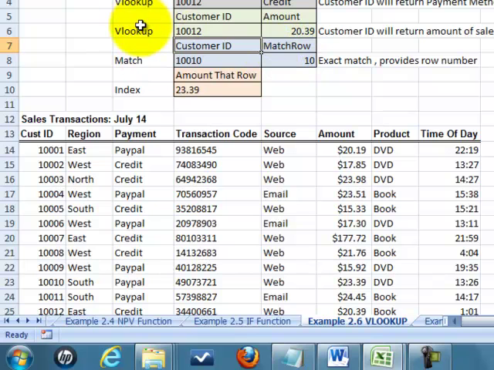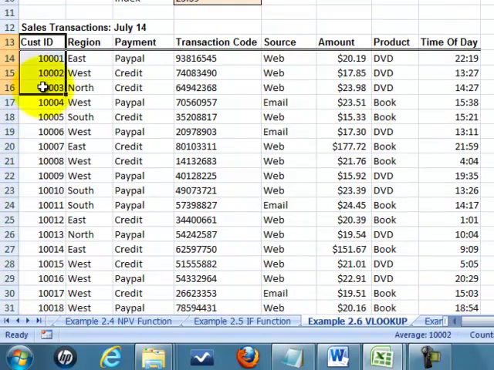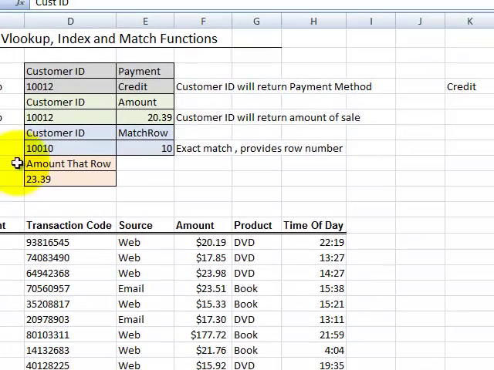So that's the VLOOKUP, very handy to look up, but one note of caution: it's always going to be based on the first column that you have, customer ID, or whatever that first column is. Now the MATCH function will give you a match on whatever criteria you put in here for which row it is. So it looks up the row number for you.